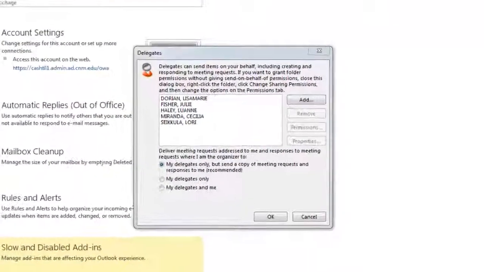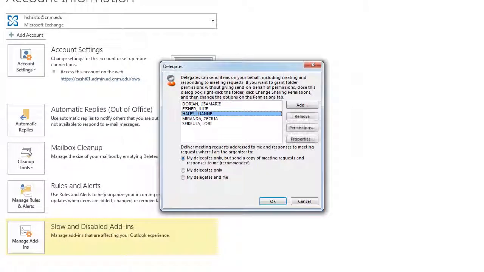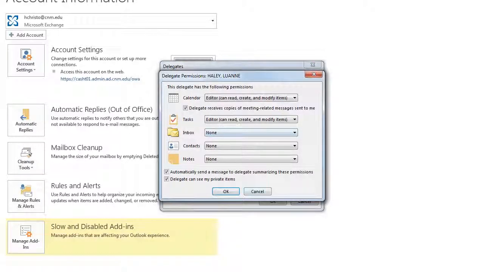Back to the Delegates window, under Deliver Meeting Requests Addressed to Me and Responses to Meeting Requests where I am the organizer to, select the checkbox next to My Delegates Only, but send a copy of meeting requests and responses to me, which is recommended so that you don't receive all responses, but only those coming in from others that need your attention. You can edit the permissions of any delegate by clicking on their name and choosing permissions.